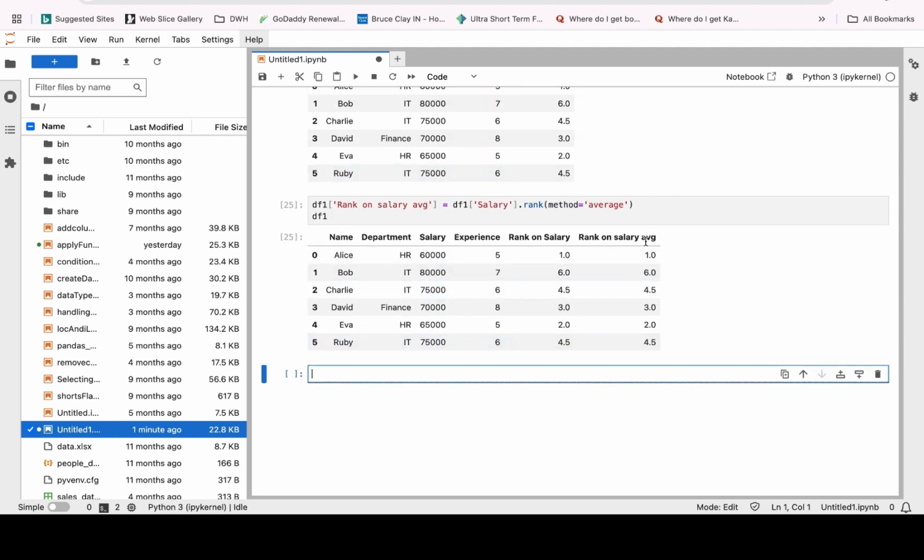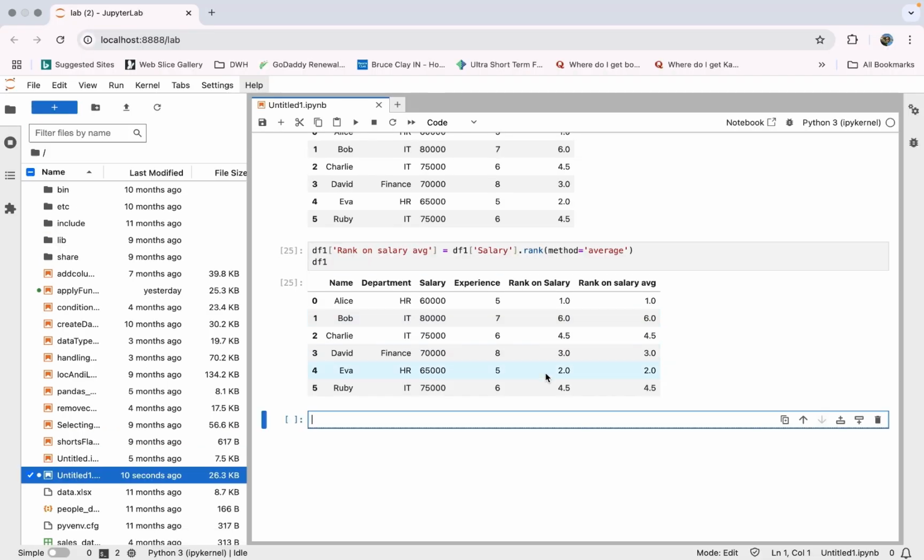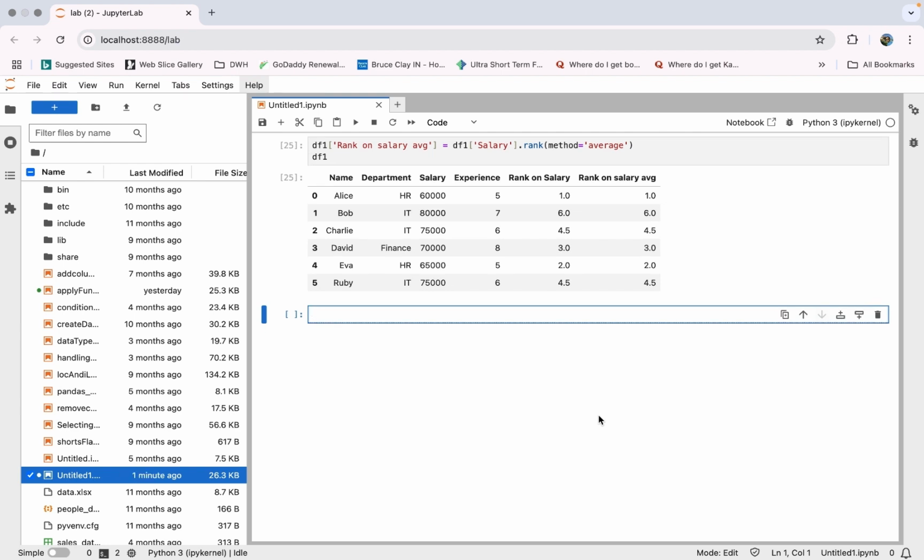This column, rank on salary average, is going to contain the same ranks as this column. Here in this column, by default, it assigned the average ranks between the tied values. Over here, we computed it using the method parameter of the rank function. Now let's do one more example with one more value of the method parameter.